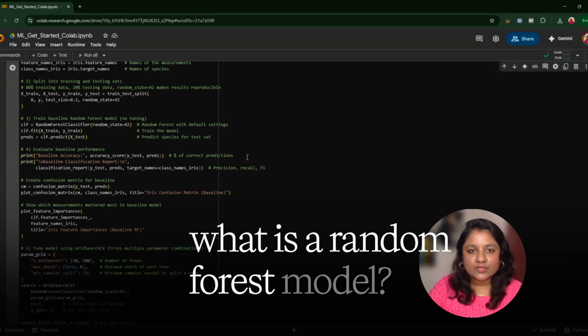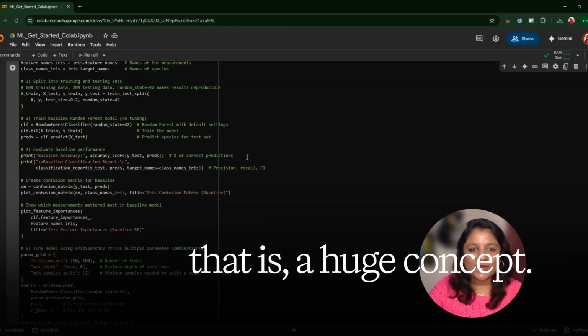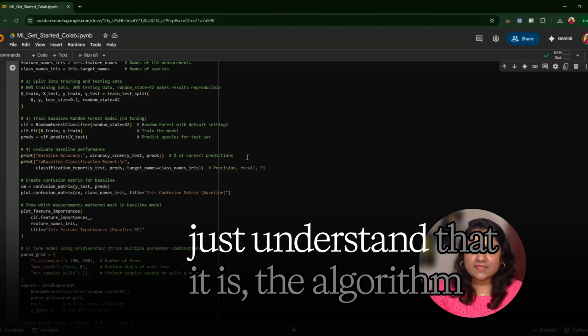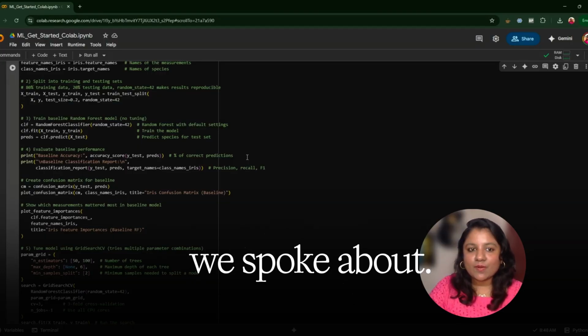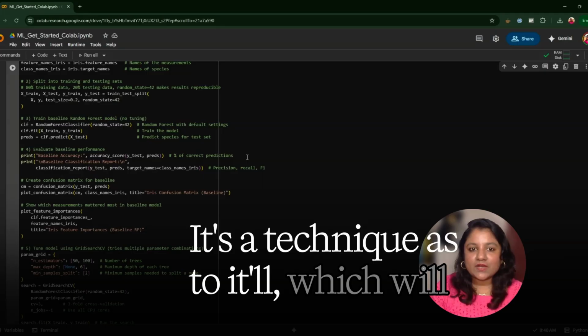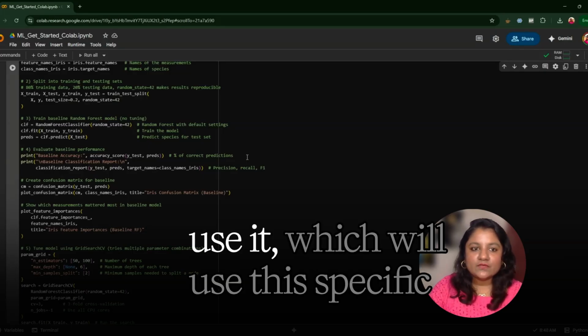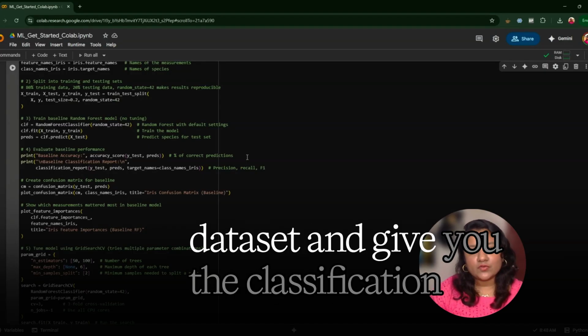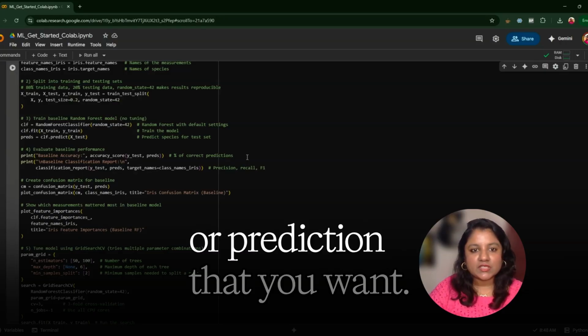Now, the third step is we're going to be training a baseline random forest model. What is a random forest model? That is a huge concept. I'll explain it in another video, but just understand that it is the algorithm we spoke about. It's a technique which will learn from your training dataset and give you the classification or prediction that you want.